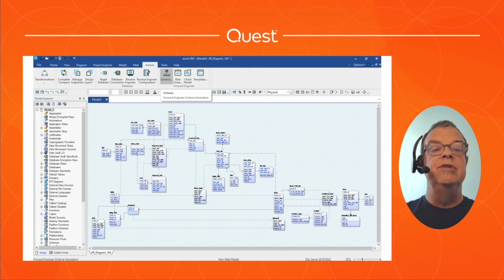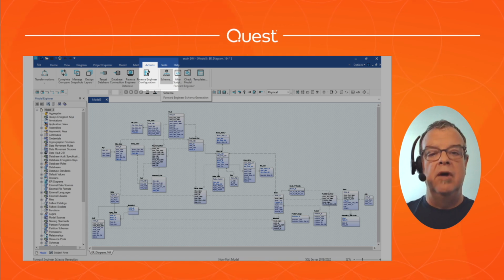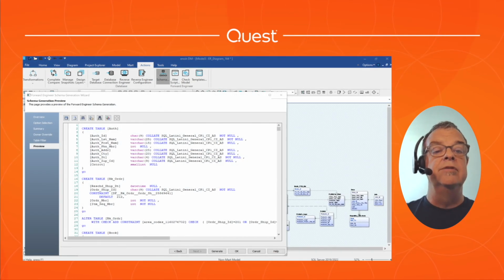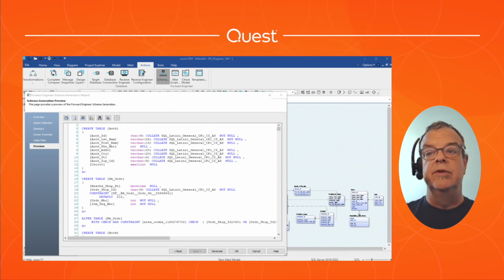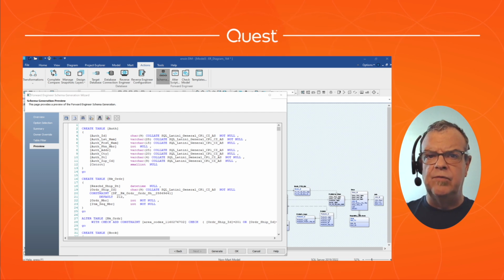As I just mentioned, within the physical models, as you have your schema set up and you go to actions and schema, you can actually see the DDL that's going to be generated. So those are some of the basics of what you can do with a physical model. Obviously, there's more, and we'll follow up with more sessions as we go along.